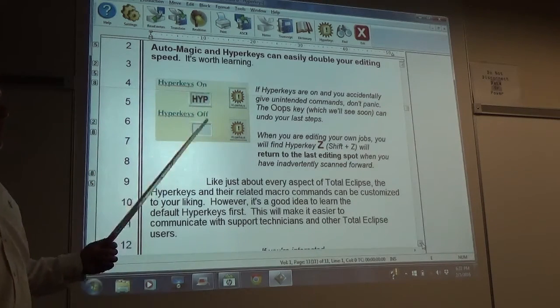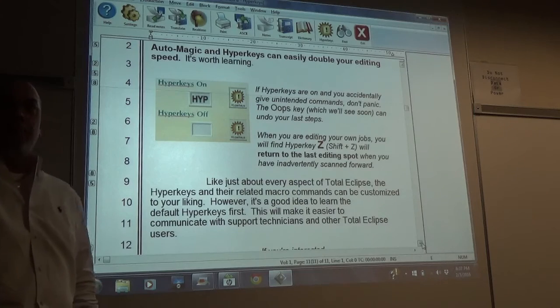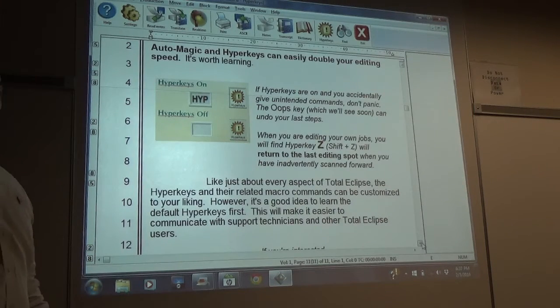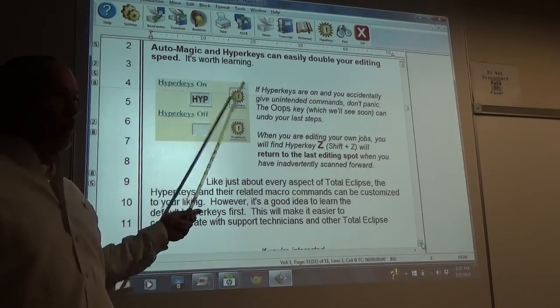You may have gotten into a different window. If there's a window that's open, you can't do anything. You have to close that little window.